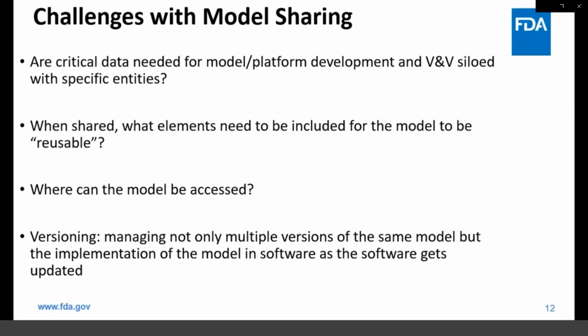We would have to consider how to access data if it is siloed off in multiple separate entities, particularly if that data can be critical for regulatory acceptance. And once a platform or model is shared, what would need to be included in subsequent uses? Where can the model or platform be shared and accessible to all users? We also have to consider implications of versioning for both the models and the platform.